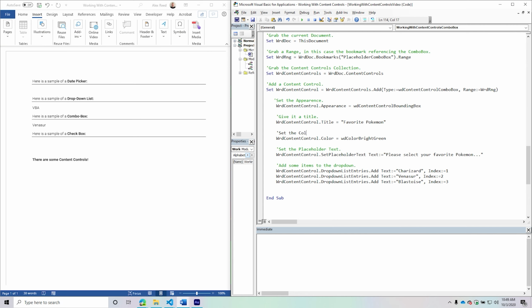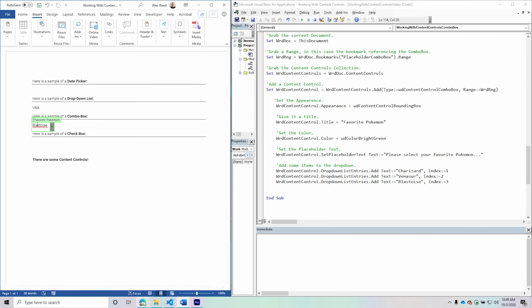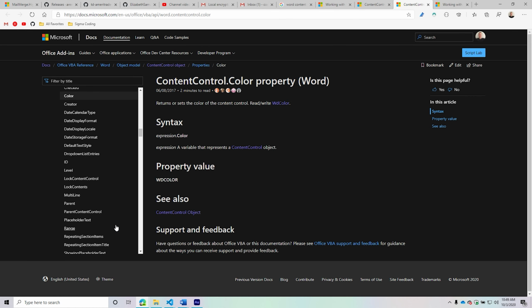Set the color. Ooh, look at that. Oh, I kind of like that. Okay, I could live with that. Oh, I was like, did I misspell Blastoise? I probably did. But so you can set the color of it as well.